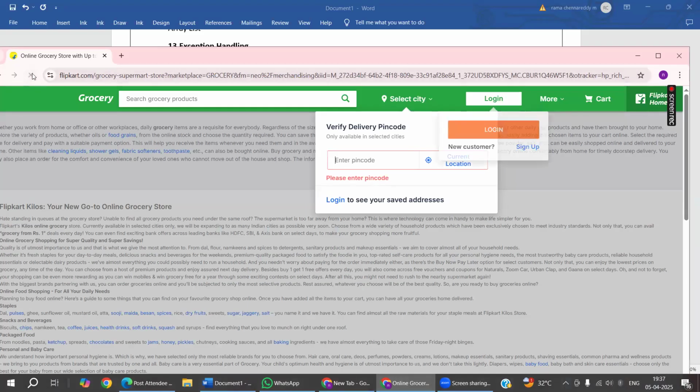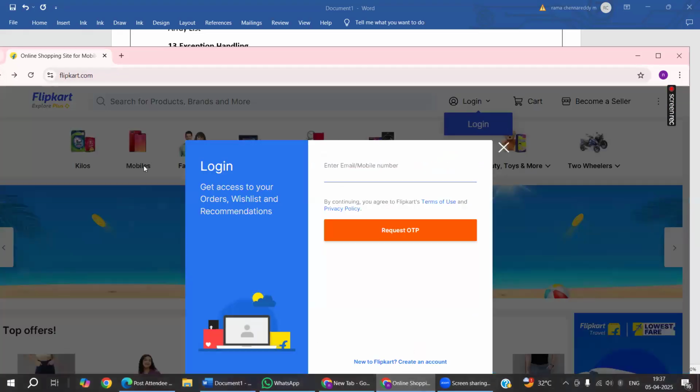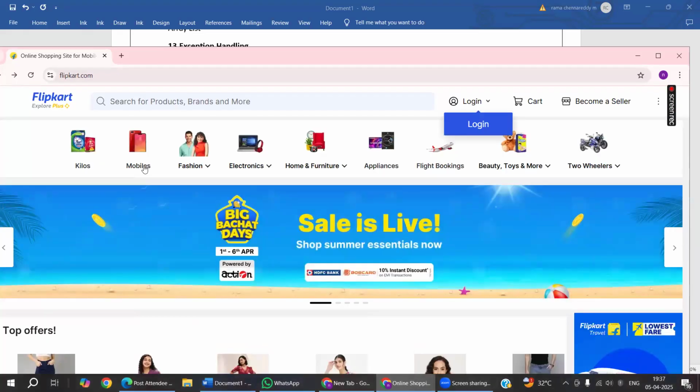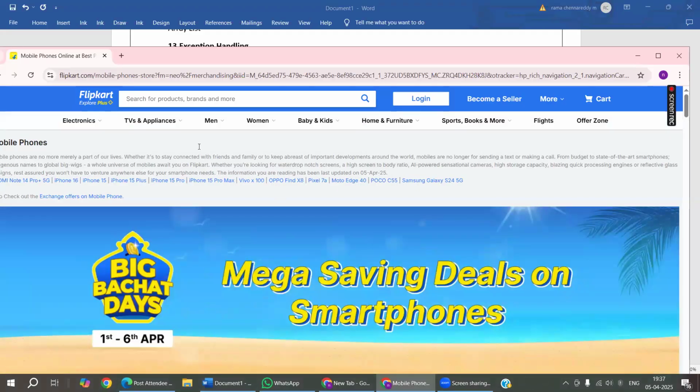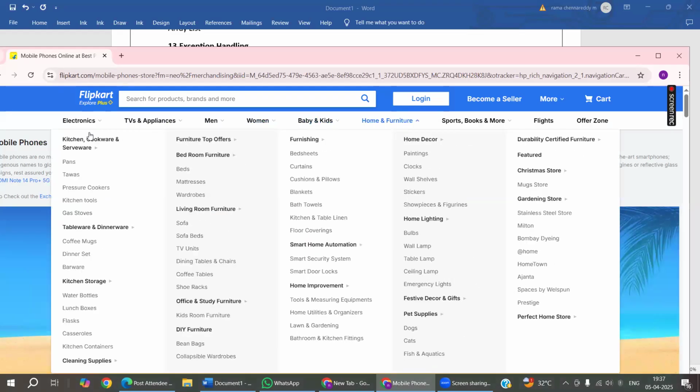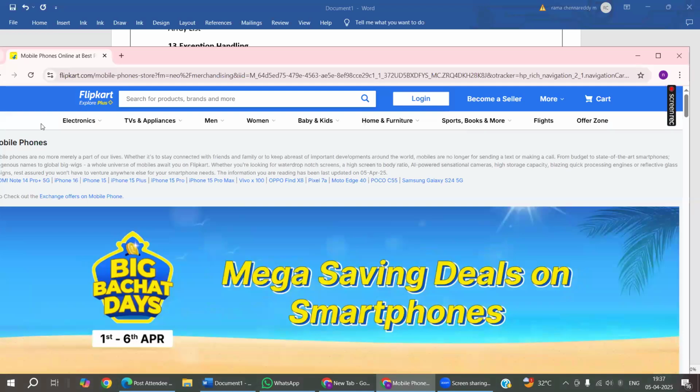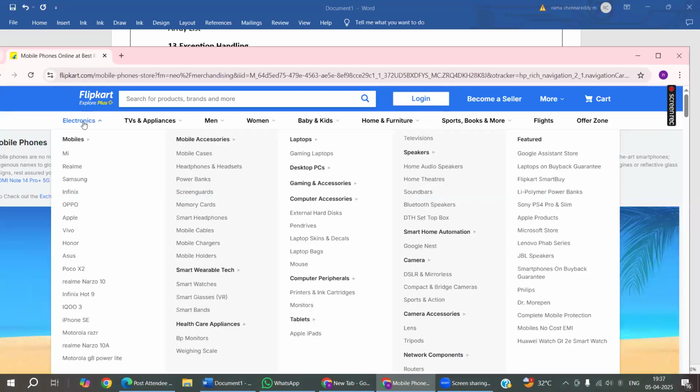If you click here on mobiles, then the URL will be changing. This is one web page. A collection of web pages we can call an application, or a collection of web elements. In manual testing, we can call them modules or features. In automation testing, we can call them web elements.